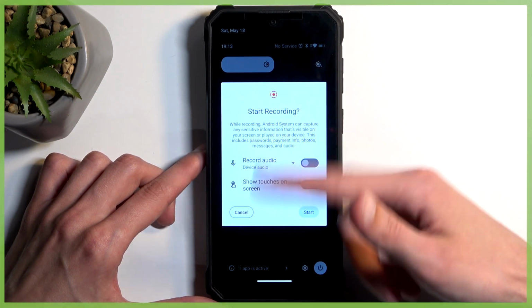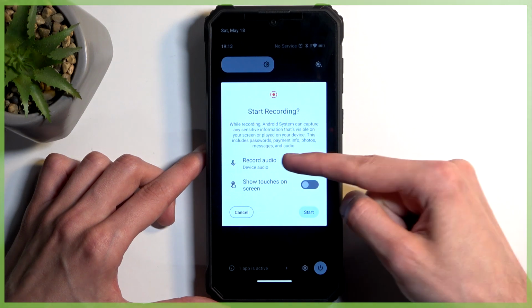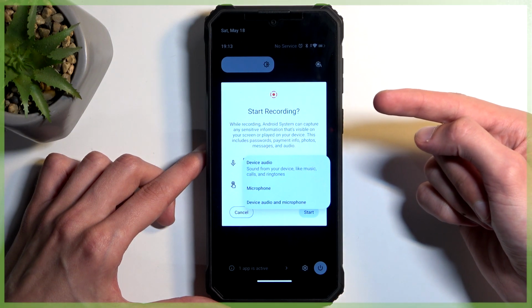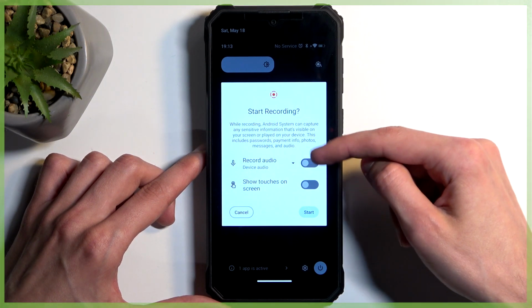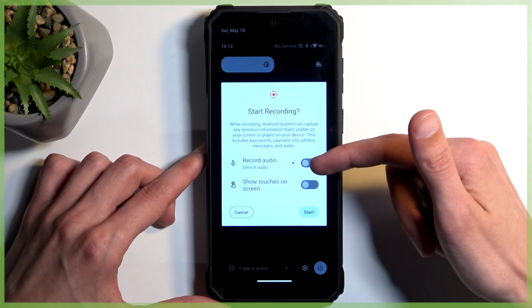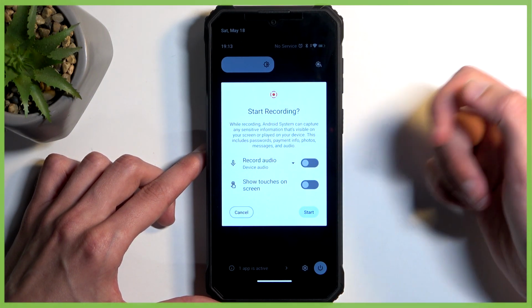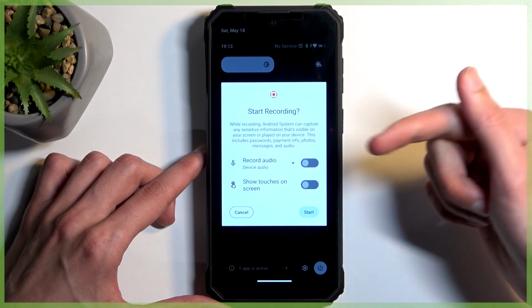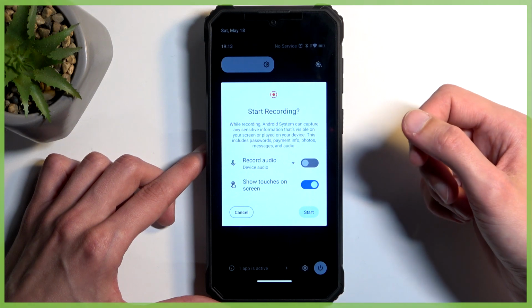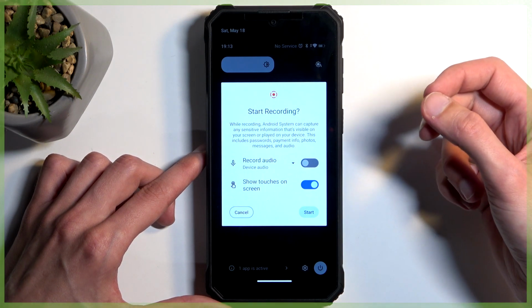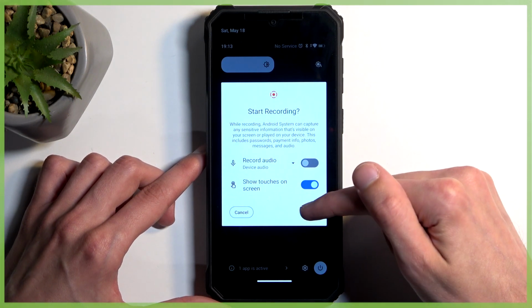It will bring up this window letting you choose what kind of audio you can record. We have a drop down for device, microphone, or both. And then if you obviously want to record any of them, make sure that this is toggled on. Or if it's off, obviously it's not going to record any audio, no matter what's selected here. And below that we have show touches on screen, which will record a semi-transparent gray dot wherever your finger was pressing the display. I will enable this just so you can see how that looks like on the recording.